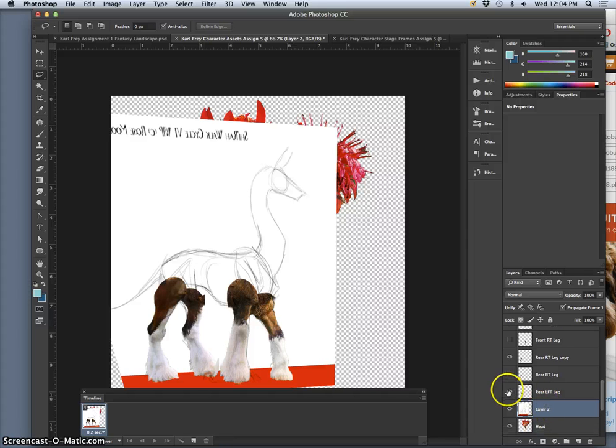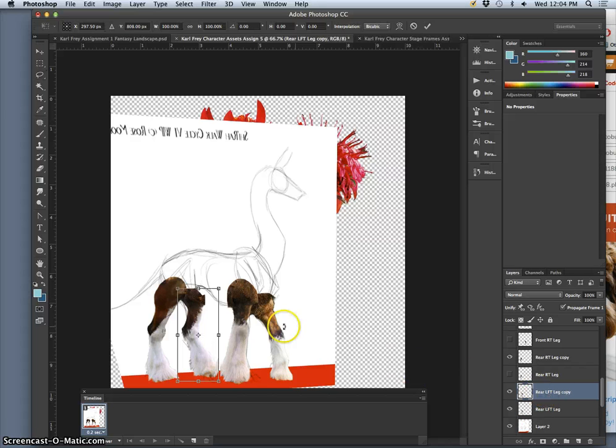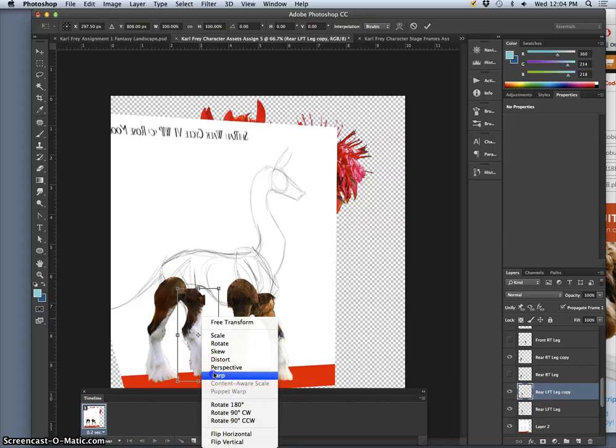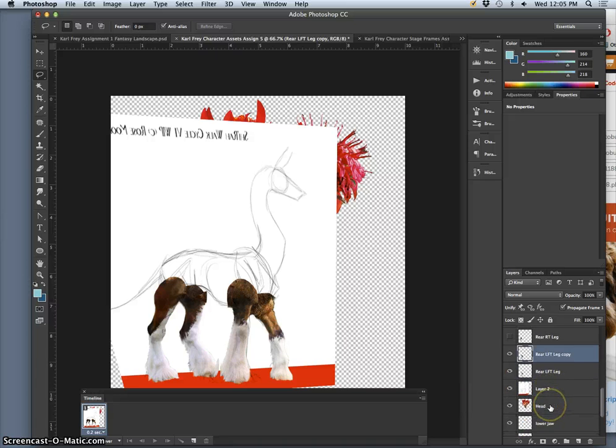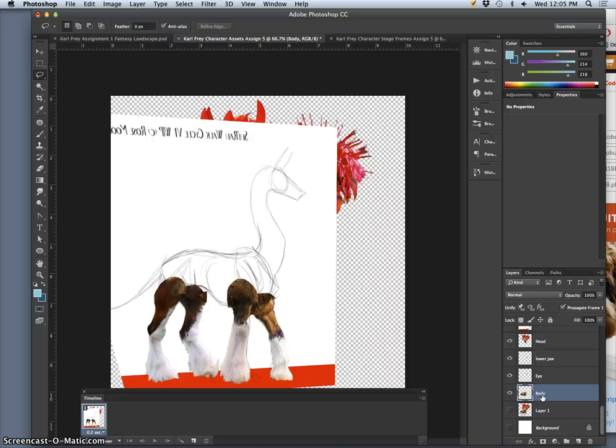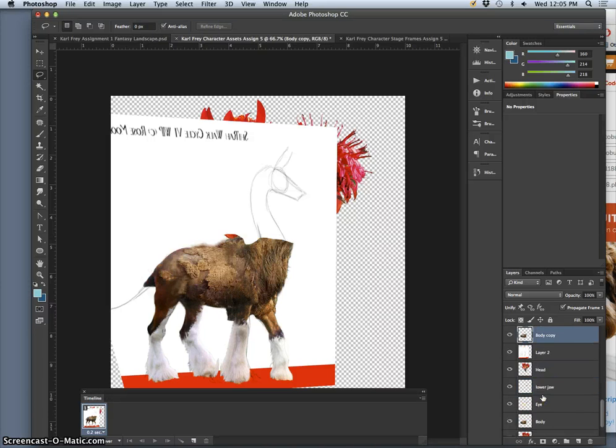And then for the last leg, it's almost right on. But for the sake of the cycle, make a duplicate, warp it a little bit. Okay, so what I'm doing is warping it section by section to get that first pose. Now, where does the body need to be? Let's make a duplicate of the body, and then let's move it up.